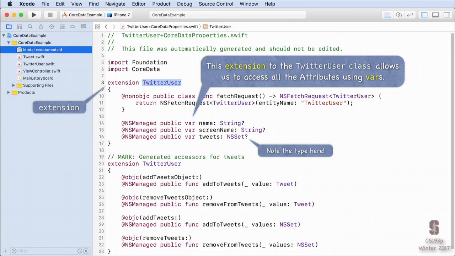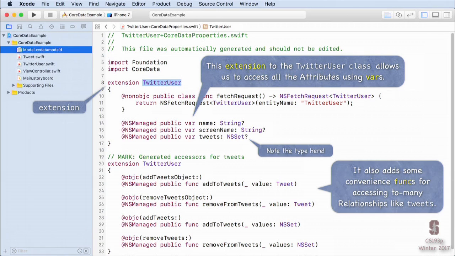And so these are the vars. I'll talk a little bit about how these vars are actually implemented in a minute, but all the vars are there. There's also some functions down at the bottom. You see those functions? Those are kind of fun. Those are convenience functions for adding and removing tweets from the tweets set, because NSSet is immutable. It's not var versus let like Swift things. NSSet is kind of the old Objective-C way, and NSSet, like NSAttributedString, is immutable, cannot be changed.